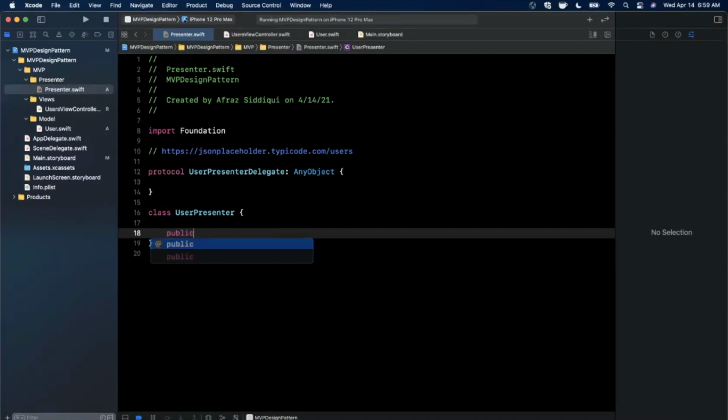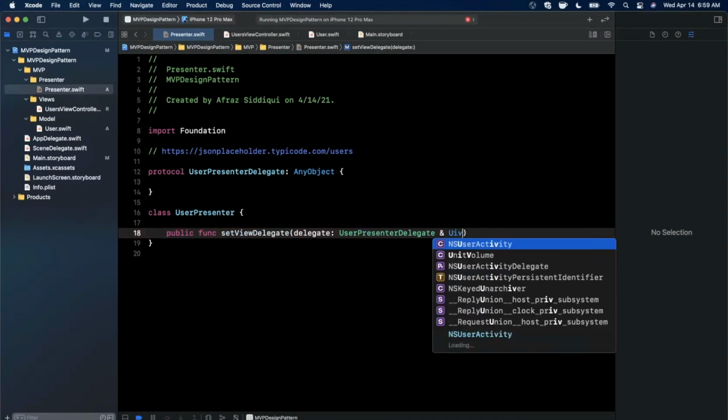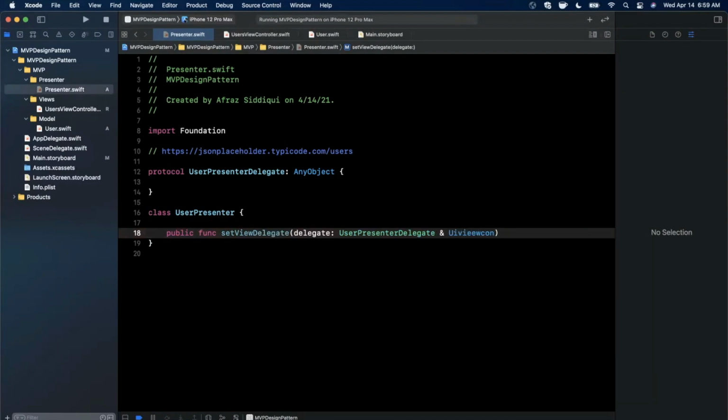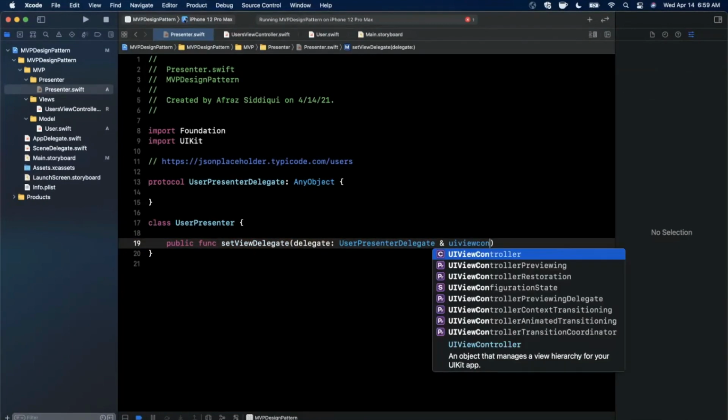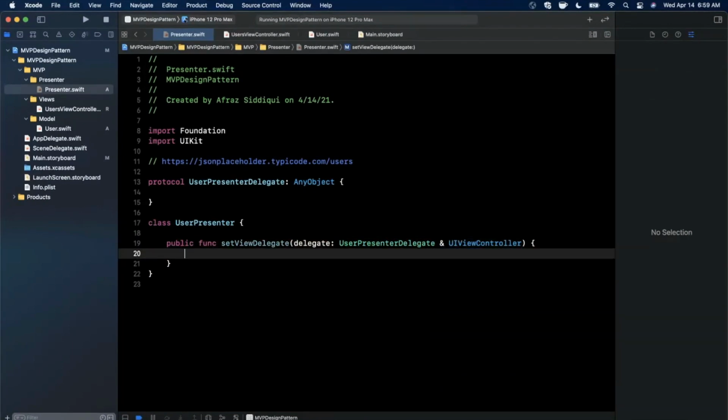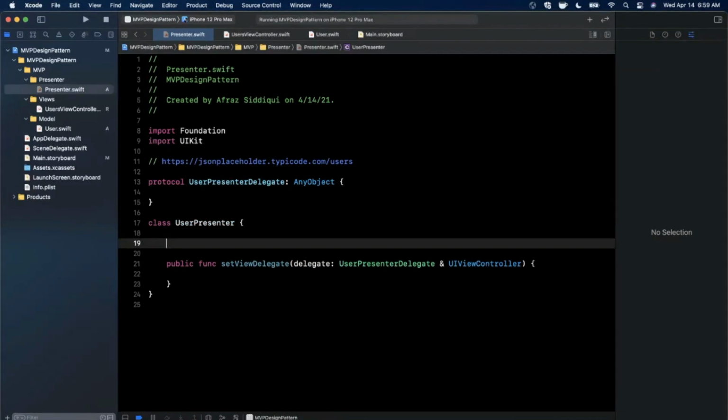So I'm going to have a single function. It'll be a public function. And we're going to say setViewDelegate, and this is going to be a delegate, and its type is going to be the UserPresenterDelegate and a UIViewController. And the reason you're not getting the autocompletes is because we need to import UIKit. So this here will be a UIViewController, and we're going to hold an instance of the delegate in here. So we'll say there is a weak var delegate of this type here.